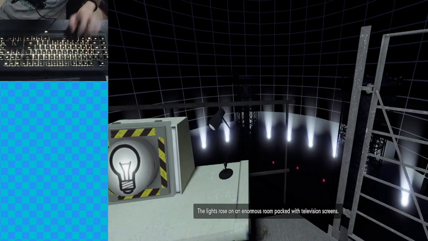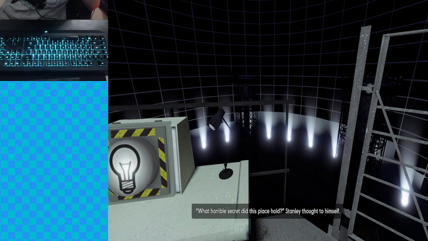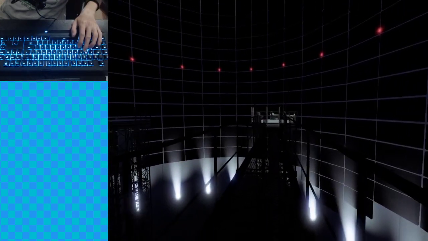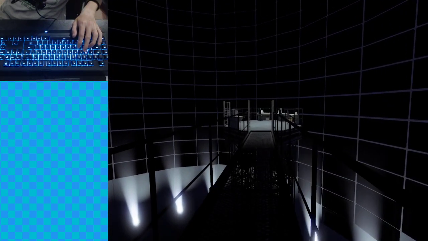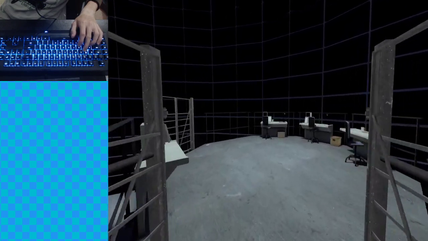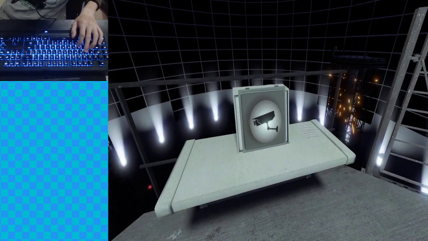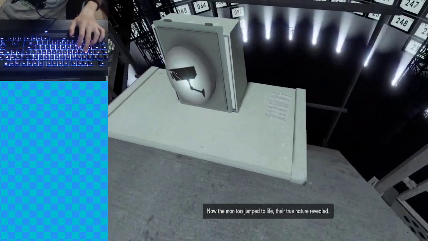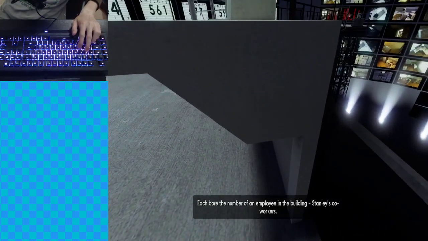The lights rose on an enormous room packed with television screens. What horrible secret did this place hold? Stanley thought to himself. Did he have the strength to find out? Well, I have very noodly arms. I don't know if I have strength. Now the monitors jumped to life, their true nature revealed. Each bore the number of an employee in the building, Stanley's co-workers.